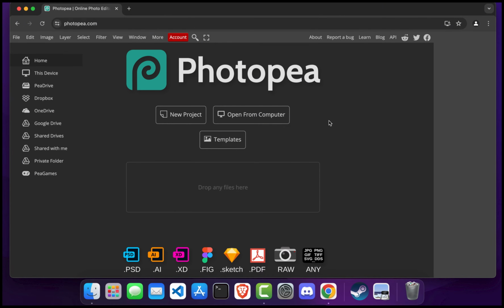Photopea is a powerful online tool that mimics Adobe Illustrator's interface and functionality. You can click Open from Computer to load any legitimate Adobe Illustrator file or other supported file types listed at the bottom. Let me show you how easy it is.